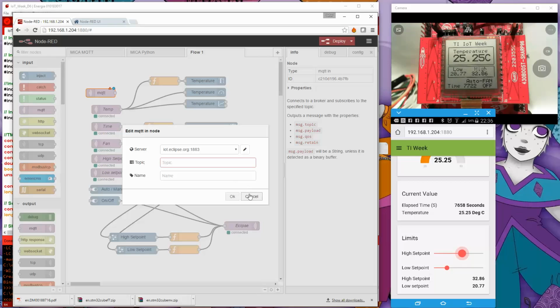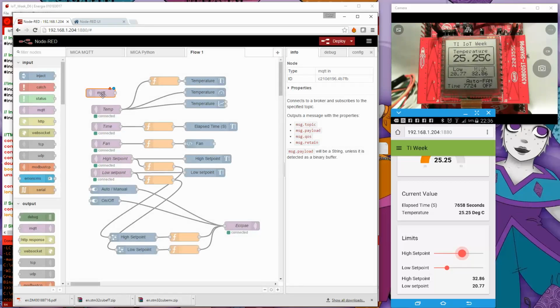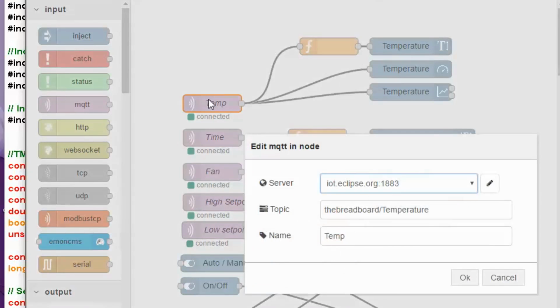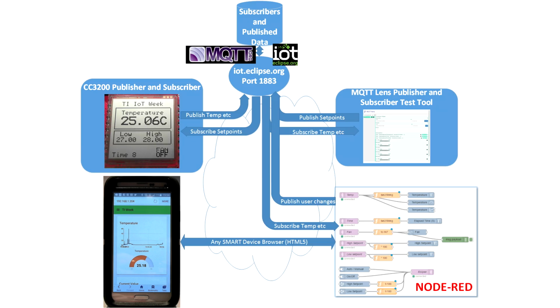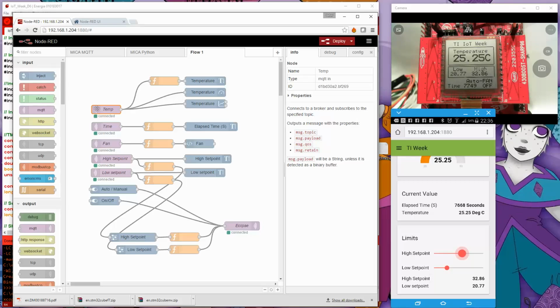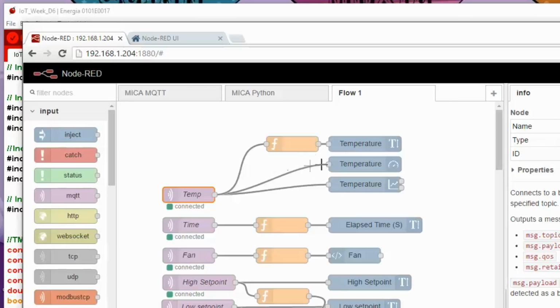So if I look at one of the ones I've already done here, let me just delete that one off the screen and go in here. You can see iot.eclipse.org, and this one is going to subscribe to temperature. When this gets deployed to the Node-RED server, it's going to automatically make its subscription out to the MQTT server. Whenever that server sends any data, this will pick up on it and actually send it through these virtual links to these different items that are on the screen.